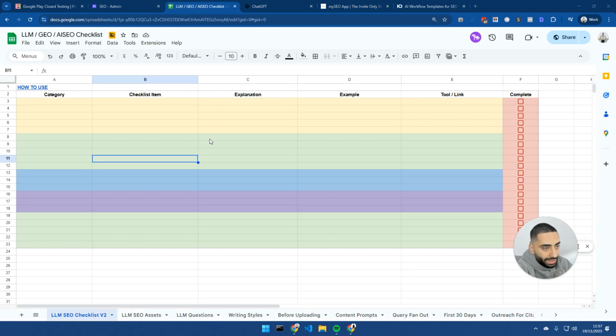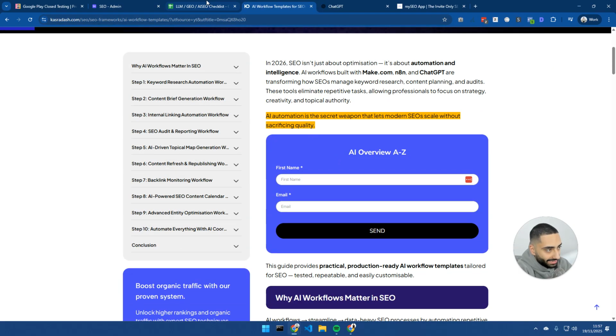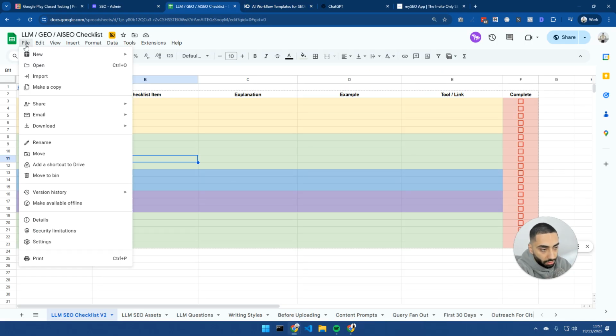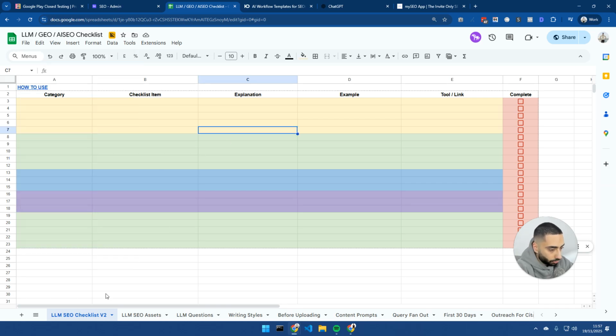So I will be using my LLM SEO or AI SEO checklist. If you haven't already, click the link down below and get it. Once you do get it, you just need to click on File and then make a copy. Now, this is version 2.